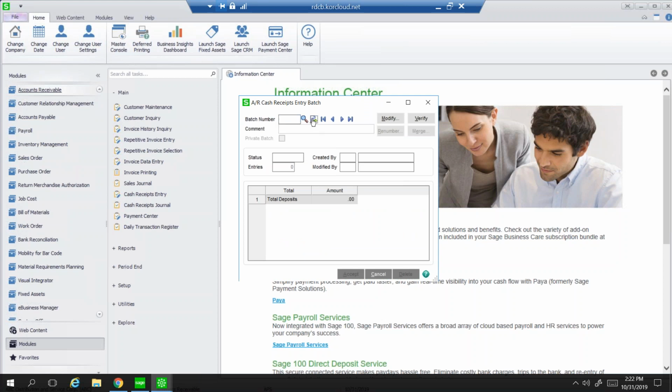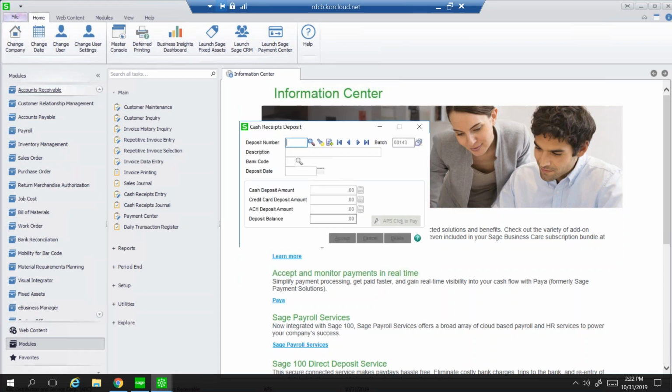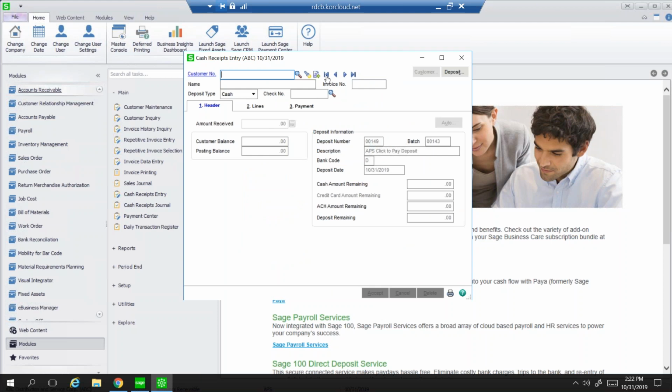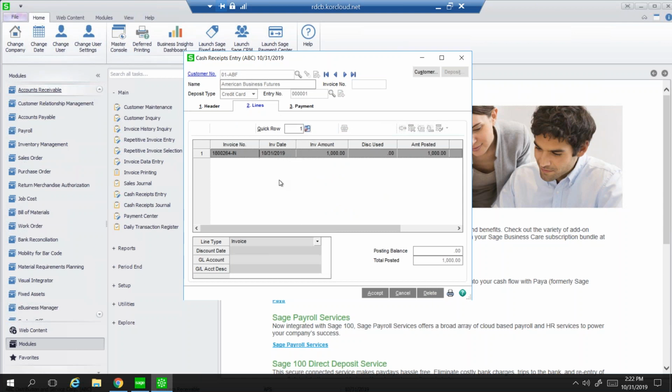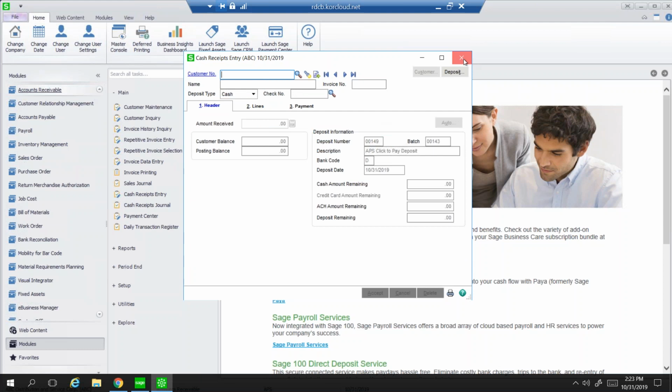And this is what you would do as your standard cash receipts process at the end of the day. What we've added in cash receipts deposit is this button, APS Click to Pay. When you click on this button, all of the transactions that were made using Click to Pay that day or prior to your update will be auto-populated. You can then accept it and go directly to the customer. And in the lines field, you will be able to see the payments that were made using Click to Pay, and you'll see it in the comment as well. That's how simple Click to Pay is for you to be able to accept payments.